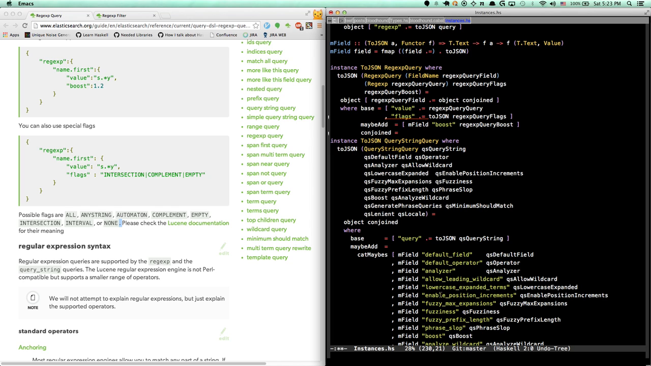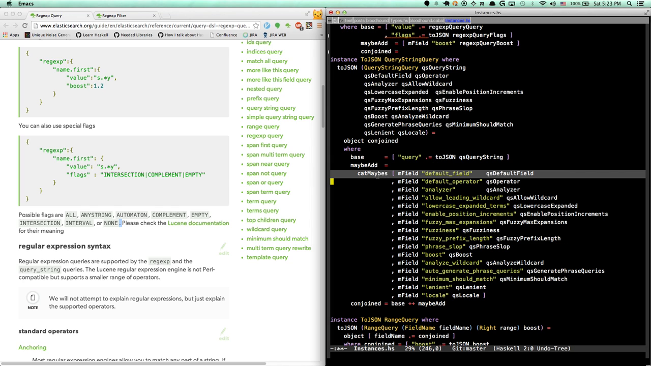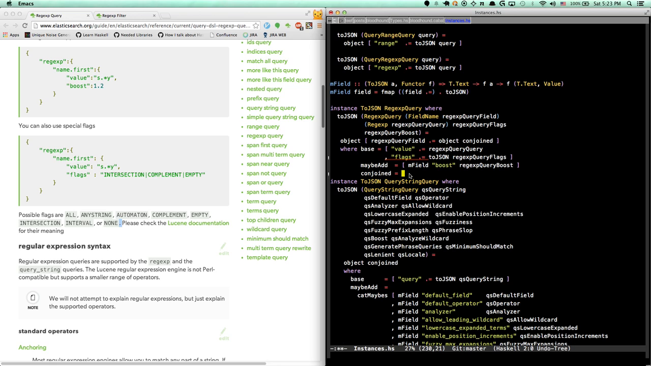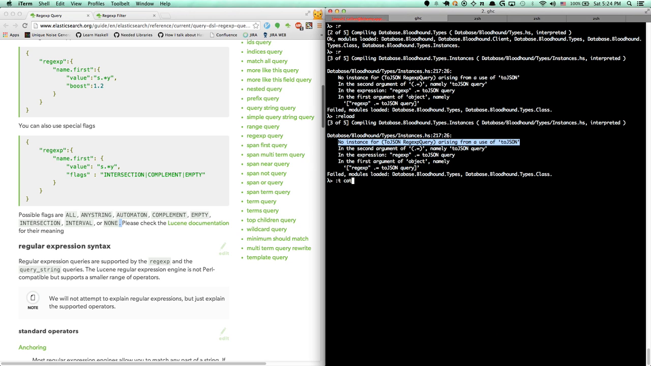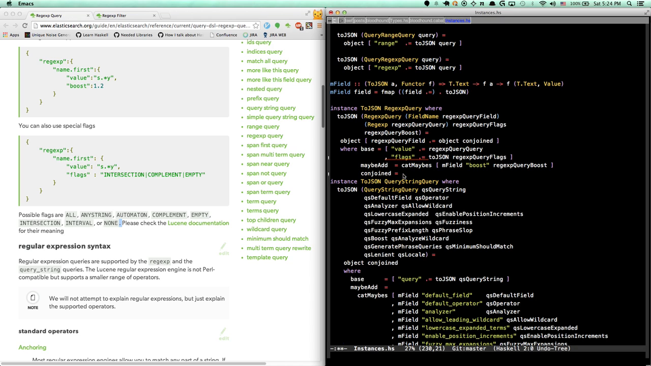Okay, so what are we going to do with conjoined? Well, it's kind of the same story as this. We're going to concatenate it, but before we do that, we need to not have a list of maybes. So what we're going to do is cat maybes, the maybe out. If you're wondering what cat maybes are, oh, hold on, I've got a typo. I'll show you.